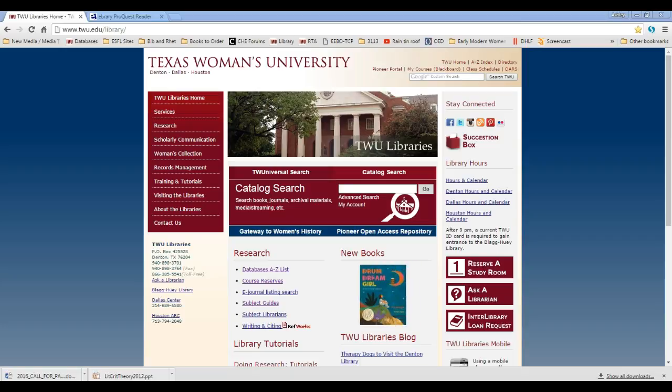It's not that other databases aren't useful, and it's not that the library catalog isn't useful. But for literary studies, this is our major database. The MLA International Bibliography indexes not all, but much, if not most, of the scholarship published on literature. Here's how they describe themselves. The MLA International Bibliography provides a subject index for books and articles published on modern languages, literatures, folklore, and linguistics.